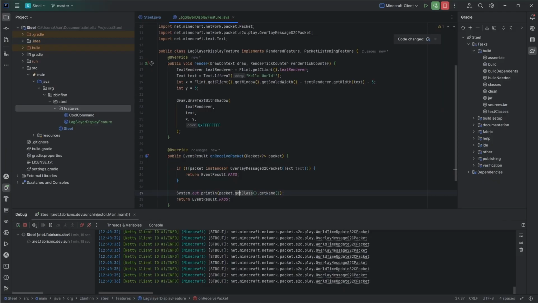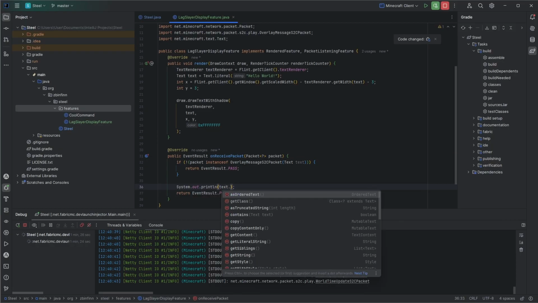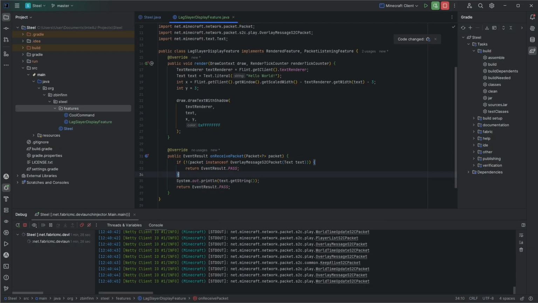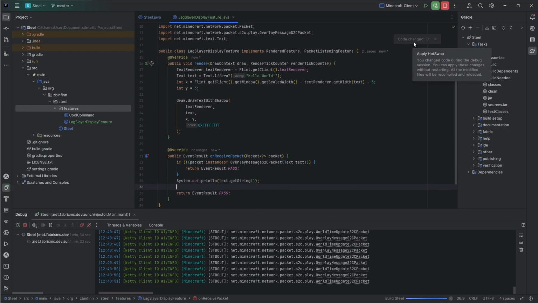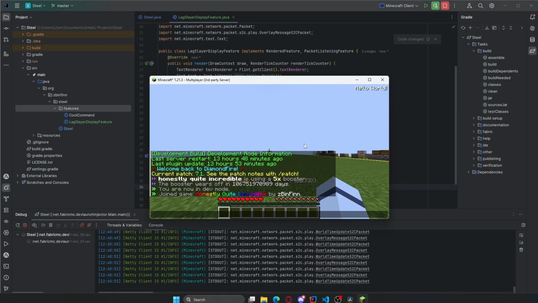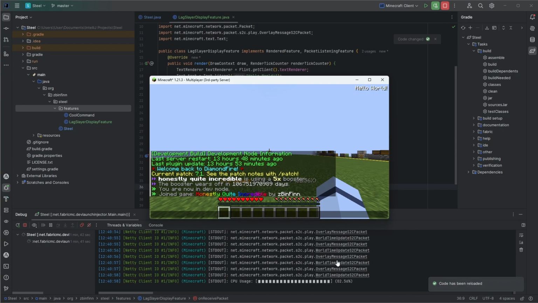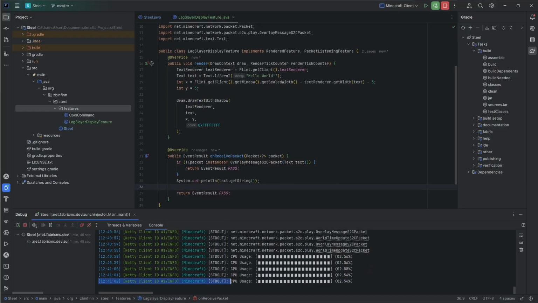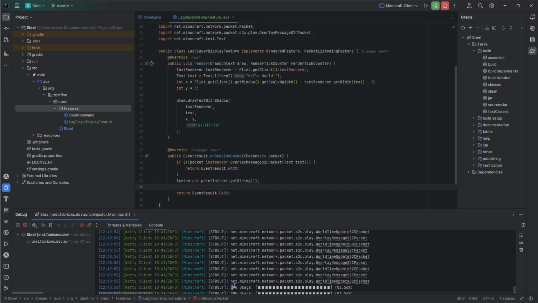And let's move this System.out.println, and let's change this. Instead of printing this, let's print the text.getString. Not toString, getString. This will print the text that we get sent, but without formatting. So let's refactor, let's hot swap. And the moment this should be done, this shouldn't be sending this anymore, it will be sending, yeah, exactly what we need. So this we can just copy out of the console. Let's copy that.